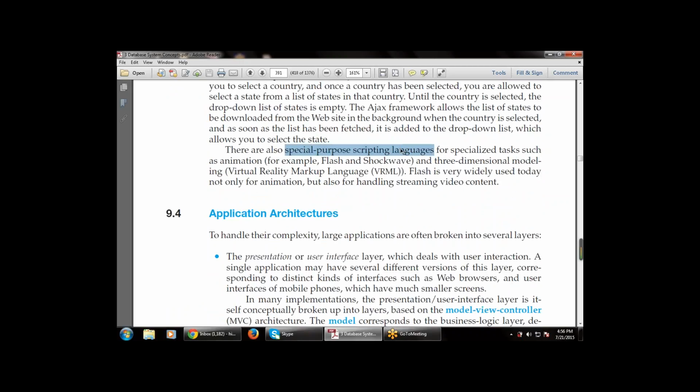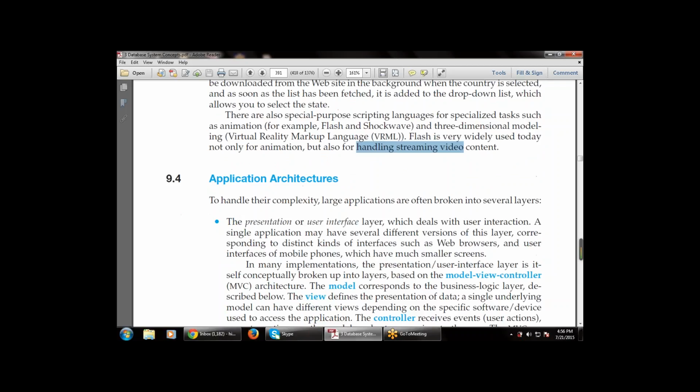There are also special purpose scripting languages that are used for specialized tasks such as animation and three-dimensional models, that is VRML, the Virtual Reality Markup Language. Flash is the most widely used today, not only for animation but also for handling streaming video content, which is also available with JavaScript.